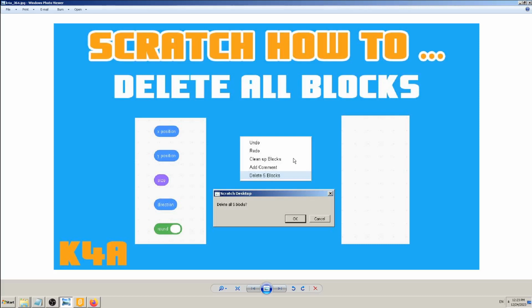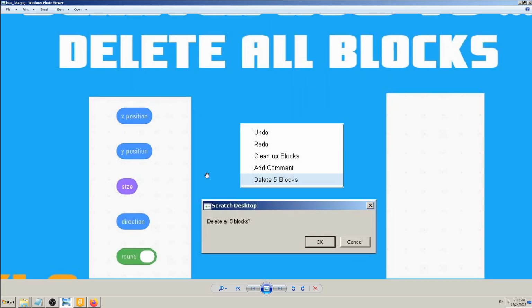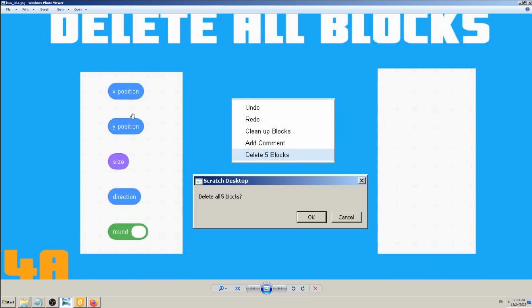In today's video we are going to see how to delete all blocks in Scratch. As you can see in this image, when you have any number of blocks on the coding screen, which you will use to connect Scratch blocks, sometimes you want to start from scratch, and delete everything from the screen all at once and start blank.